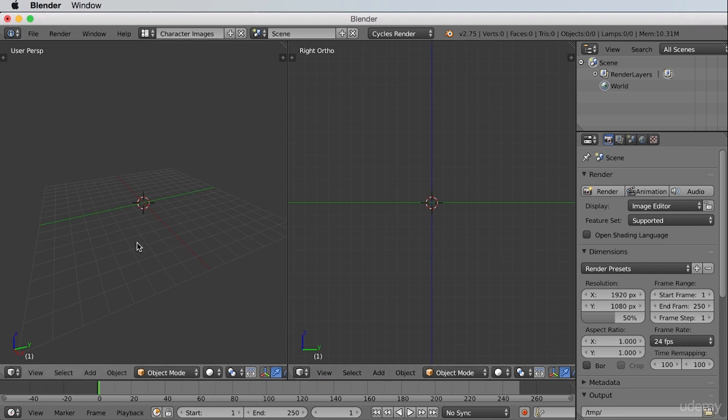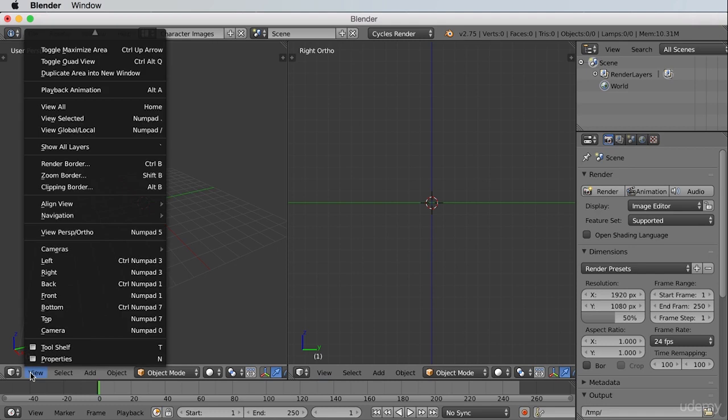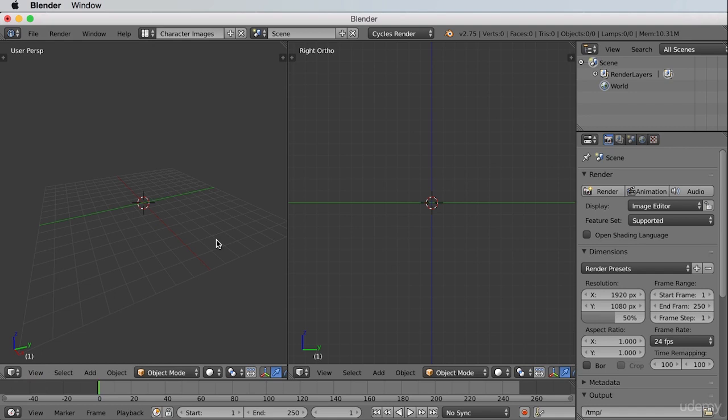Now I want to come over here and do the same thing for the front view. So I could come down here to the View menu, but for the front, I've got numpad 1 here. So I'm just going to press the 1 key on the numpad, and then I'm going to press the 5 key on the numpad. And there we go. Now we've got front and right orthographic views. And these changes have just been applied to this screen layout that I created.